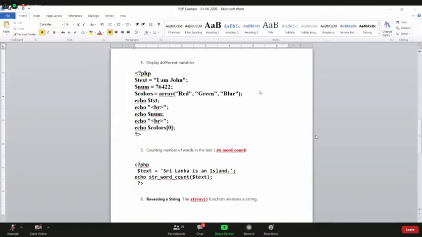Okay, string, counting the number of words. What is the answer? Here in this text you have the answer is 5. You got the answer? Yes, madam. Okay, then we move on to the next one.